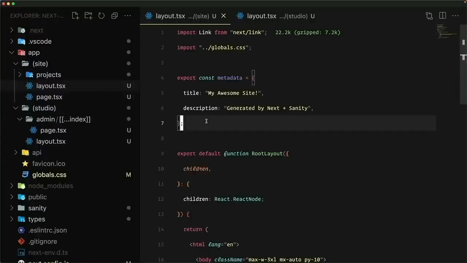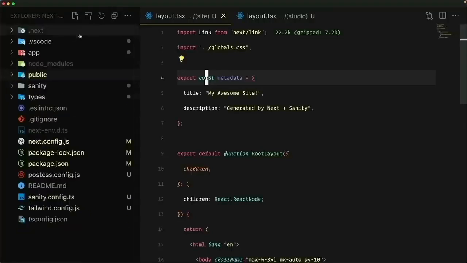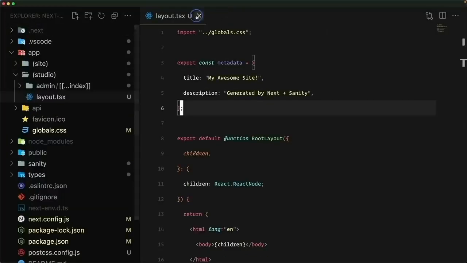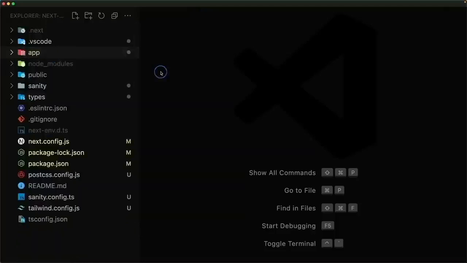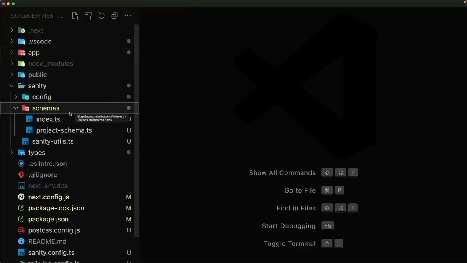I want to do one more thing, and let's go ahead and talk about it. So we are going to add a pages schema type. So currently we have projects. We're going to add pages, and this is going to be so we can add pages like an about page or a contact page. So I'm going to close everything. Let's close this, and let's go into Sanity, schemas, and we're going to create a new page-schema.